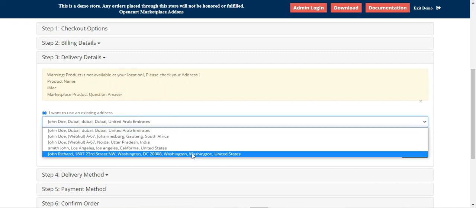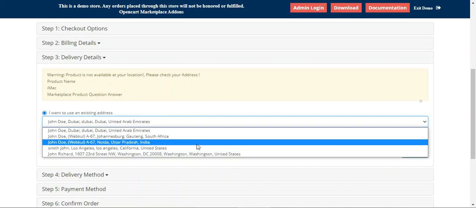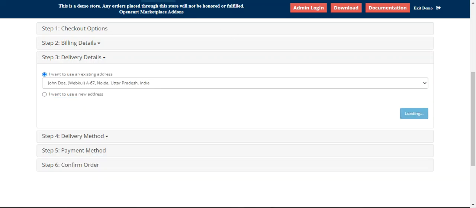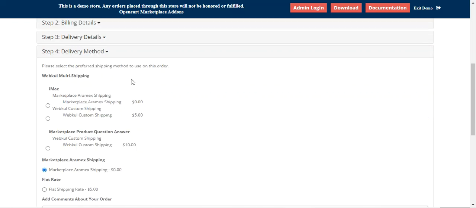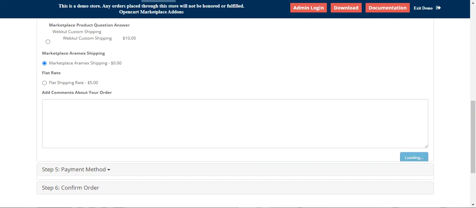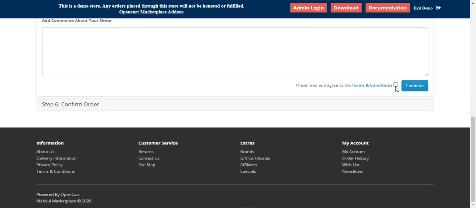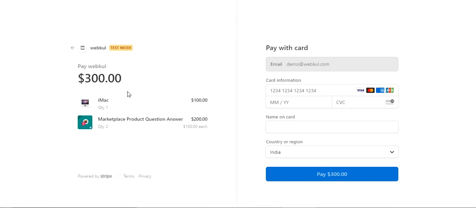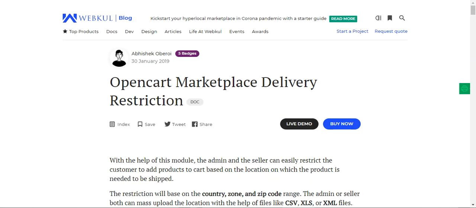Now let me change the address to one that is enabled by the vendors. If I tap the continue button now, the customer can proceed further and place the order for the product. So let's go ahead and place the order as well. I'll check this, continue. And now we can make the payment to place the order.